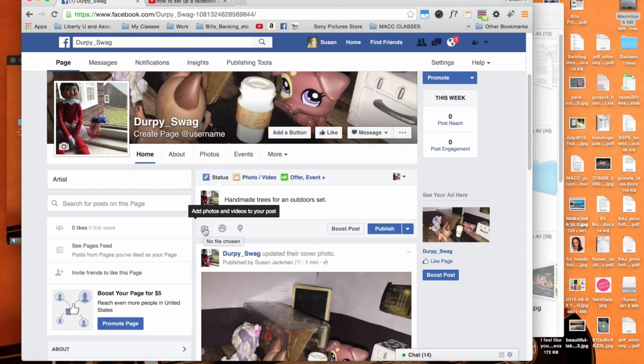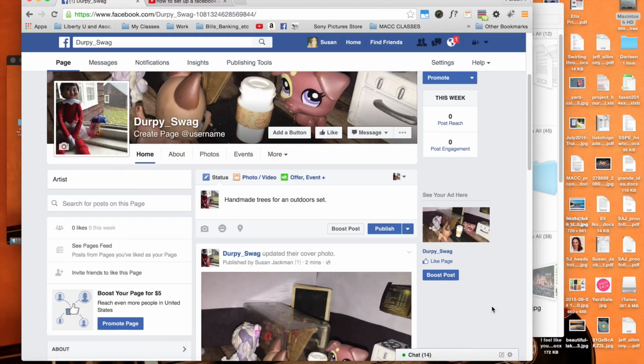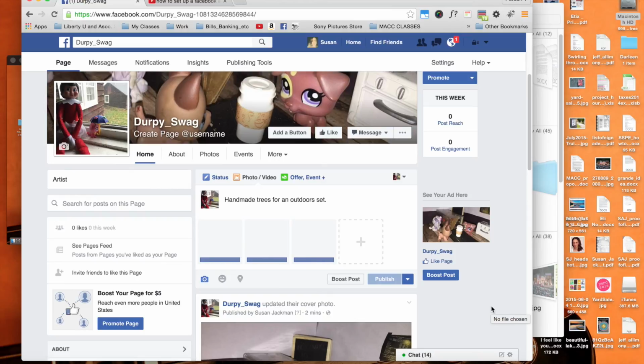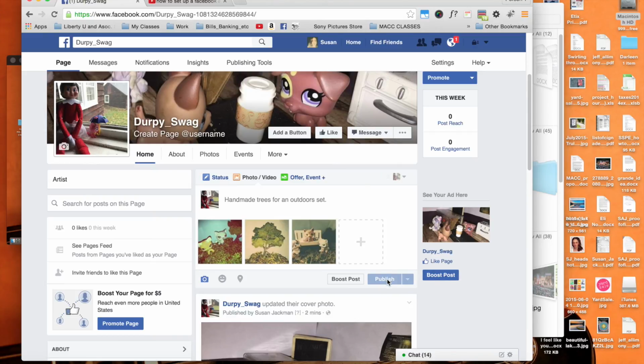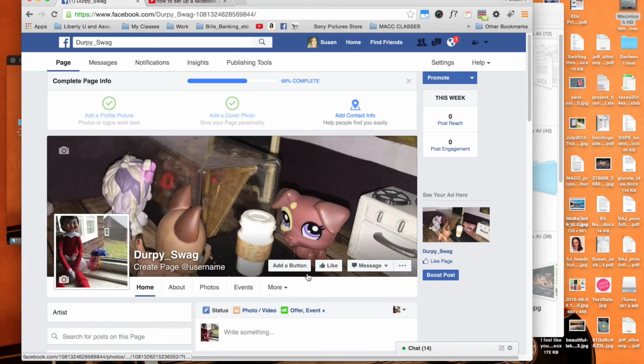This first one with the camera, if you click on this, it'll let you look for photos on your computer. And if you hold the control button down, you can click multiple photos at the same time. Click open. Now it's going to automatically import all those photos into the post. When I'm happy with the post and finished, I can click publish. And there's our first post.